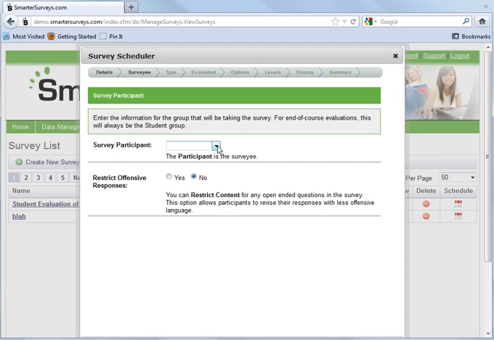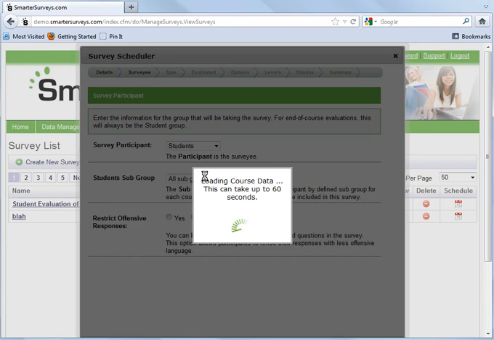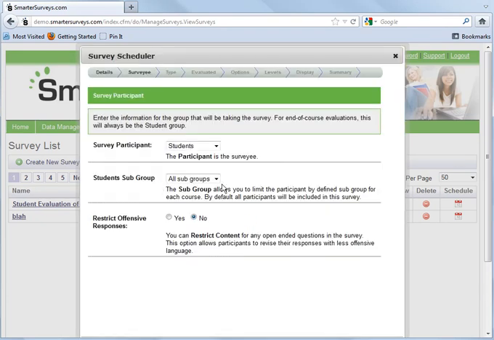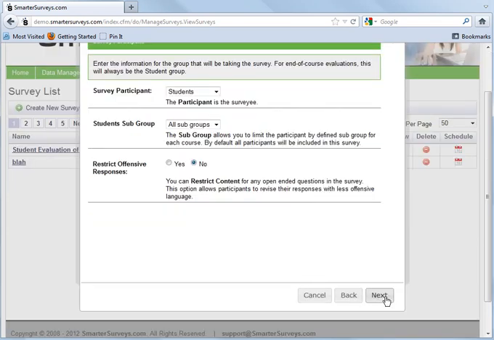Select the survey participant, or in this case, who will be the surveyee, and of course students will apply. By default, it will go to all subgroups. However, you have the ability to select a different group if you wish. You also have the ability to restrict offensive responses, which sometimes comes into play with the open text questions. Click Next to continue.